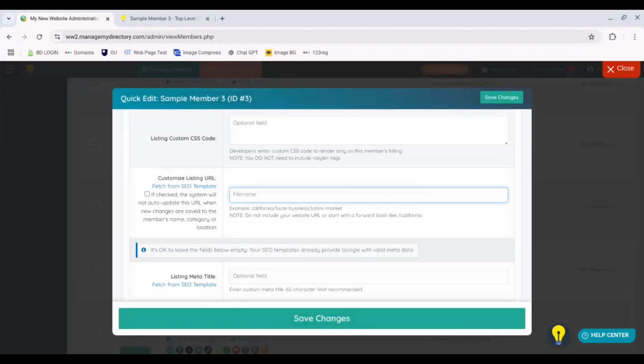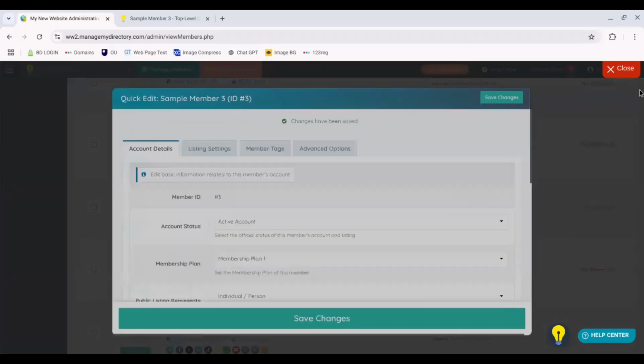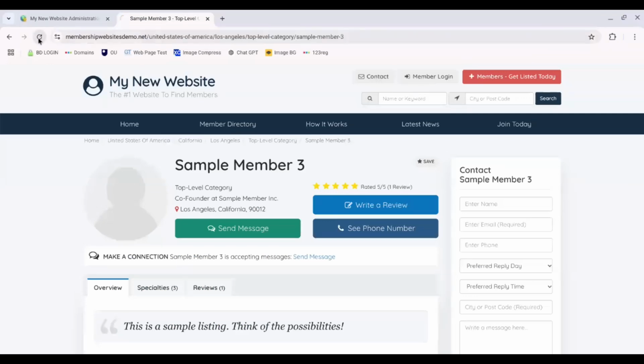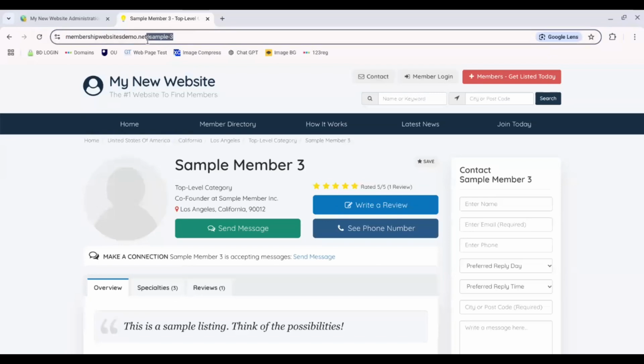So if we delete that, we could just call them Sample 3, for example. So we can make a URL up for them. Save it. Close that off. Go back here. Refresh the page. The new URL is now sample 3. And as I said, you could upsell that as an option through digital products.